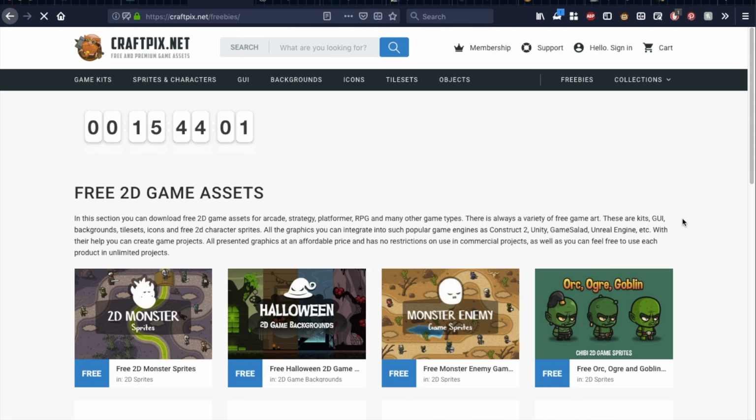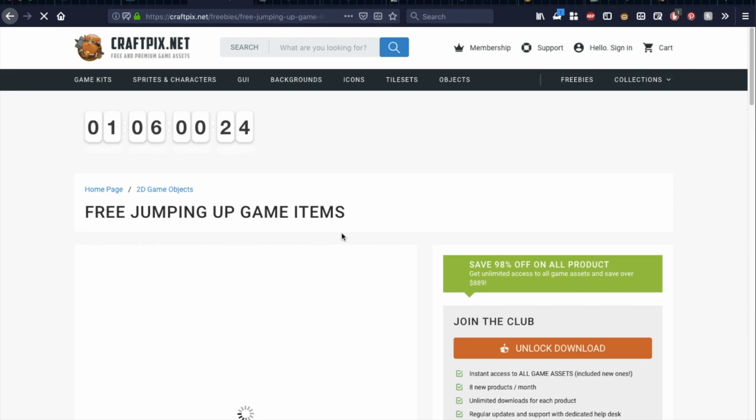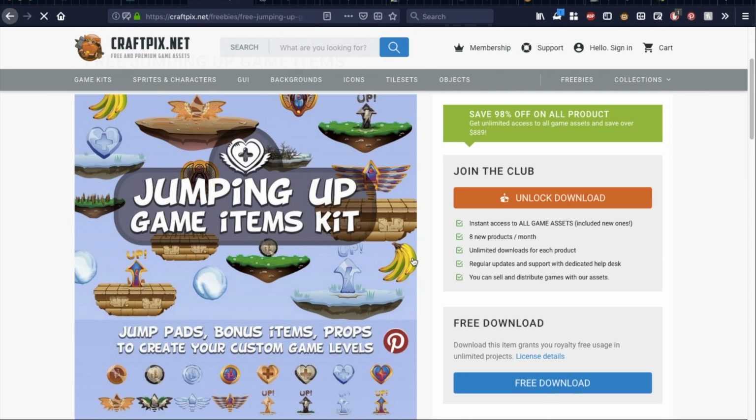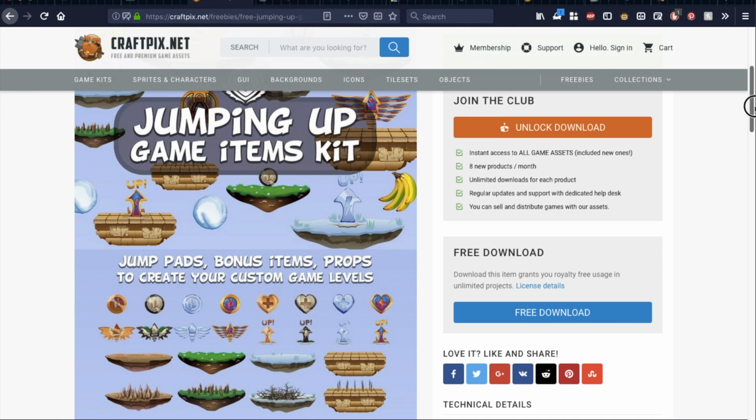But let's say I want the Jumping Up Game Items kit. Whenever I click on this, the page right here has a lot of buttons along the side. So you can unlock the download to get instant access to all the game assets.